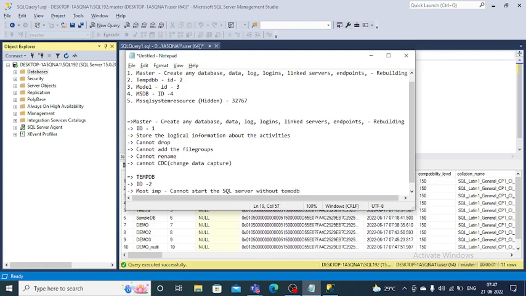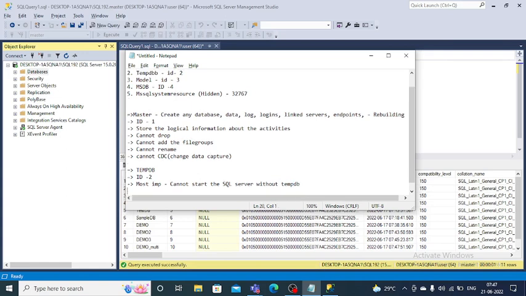Okay, without tempdb. Sometimes users will be creating tables to store temporary data, like global and local temp tables. What happens? Global means he is creating the table with a double hash symbol. Local tables means it is created with only a single hash.